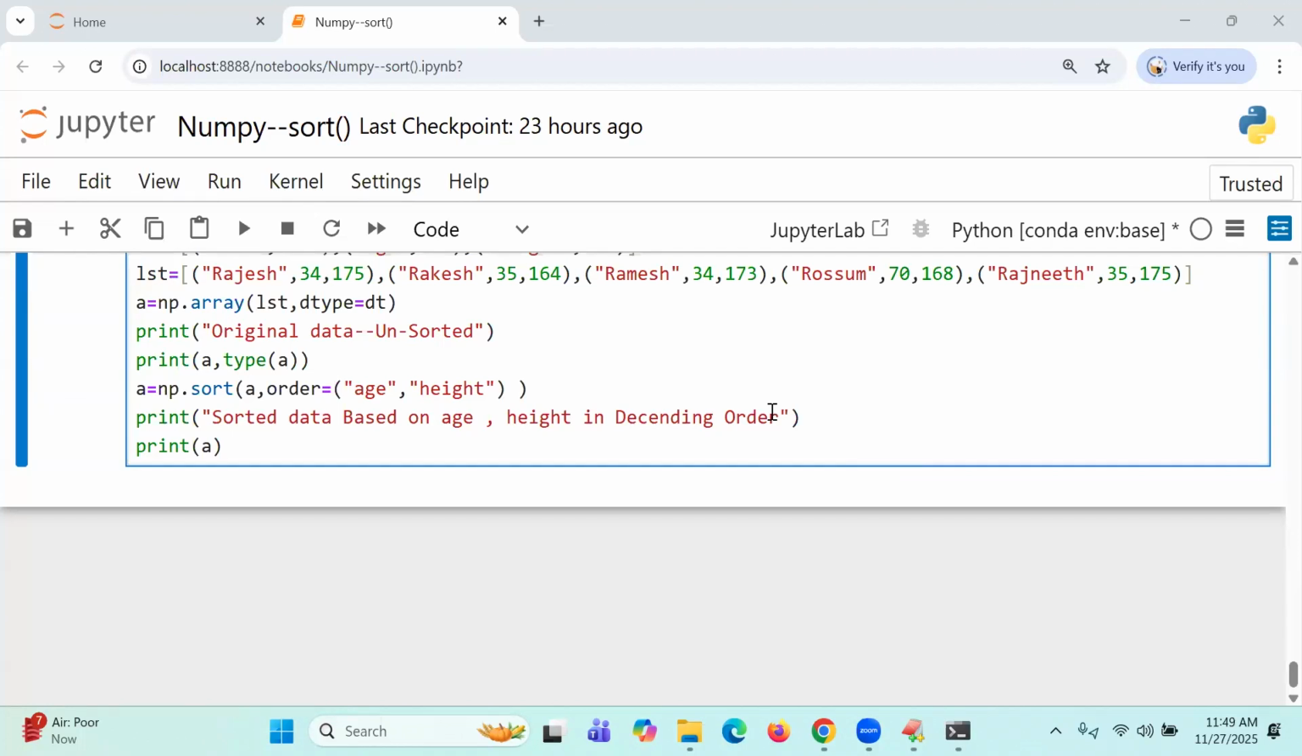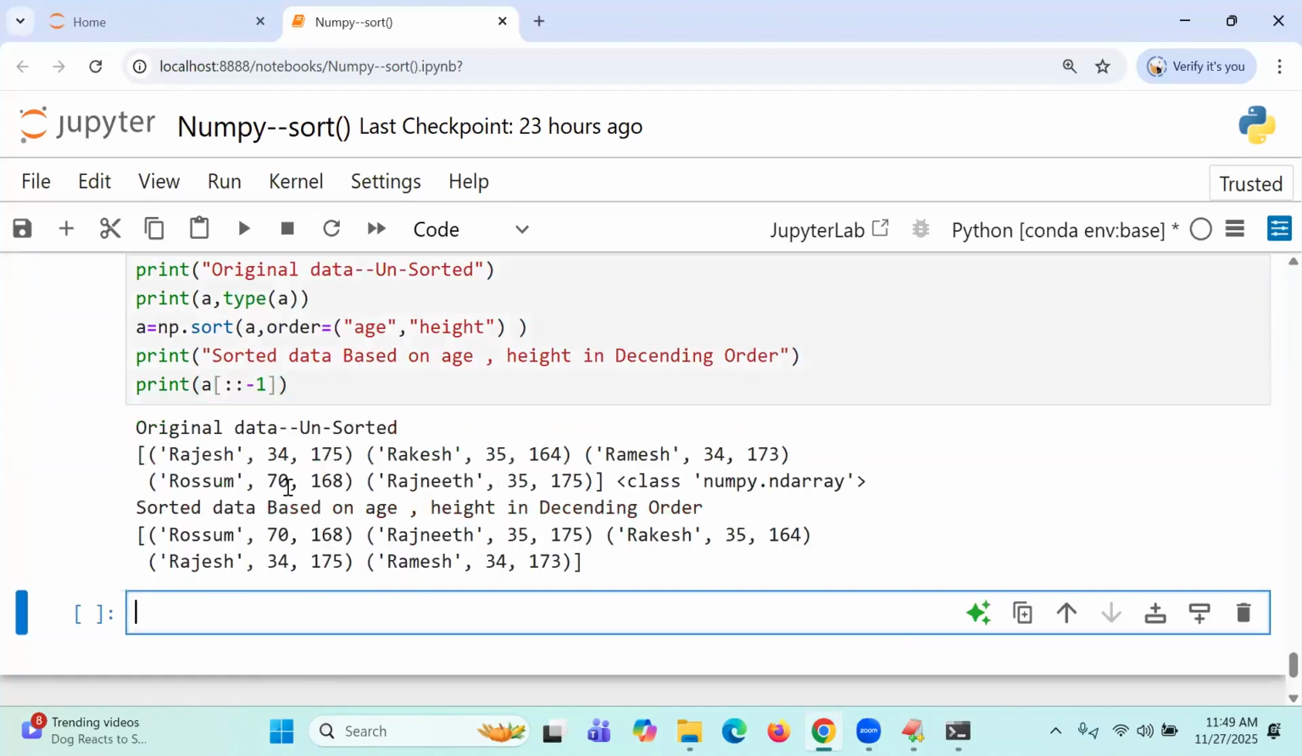Now, go to the next step. This is in reverse order if I want to get it. Colon, colon, minus 1. So you are going to get this kind of data. Are you able to follow now?